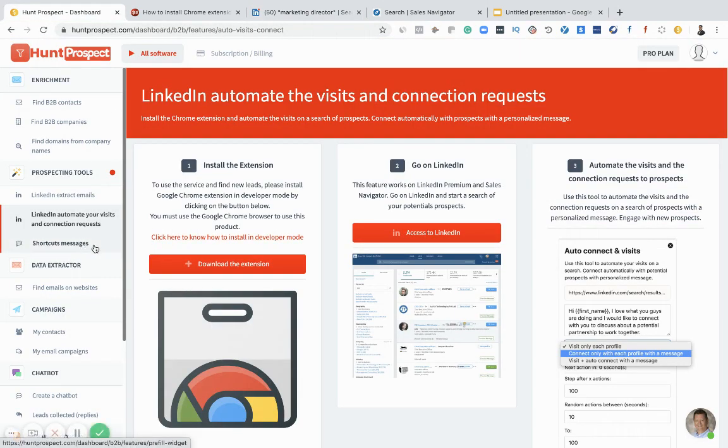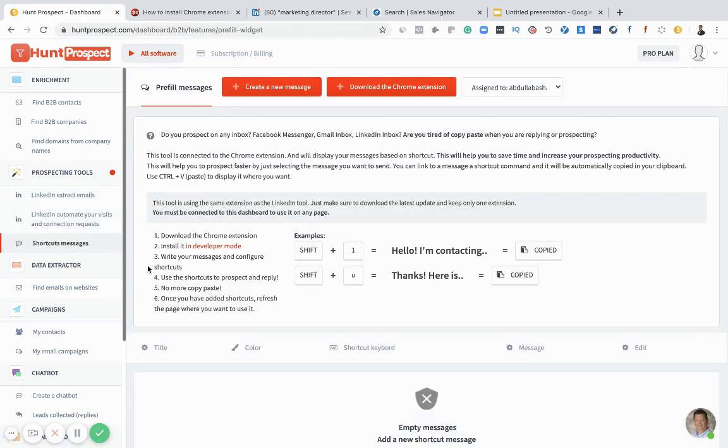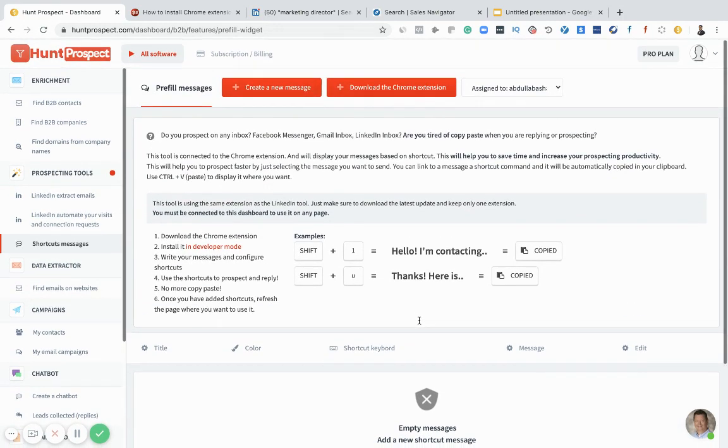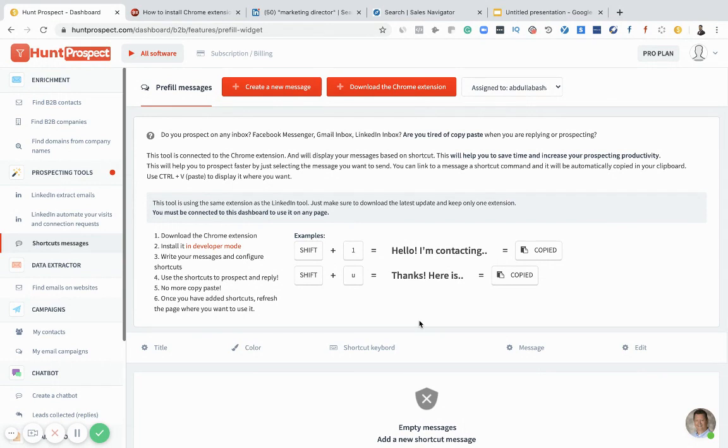Then the next feature of the prospecting tool in LinkedIn is you can also shortcut a message. After it has visited a profile and connected, right, you might need to send them the same message or a drafted template repeatedly. So you can save them in the extension, which speeds up your work. After connecting with them, you can start prospecting with the saved messages.